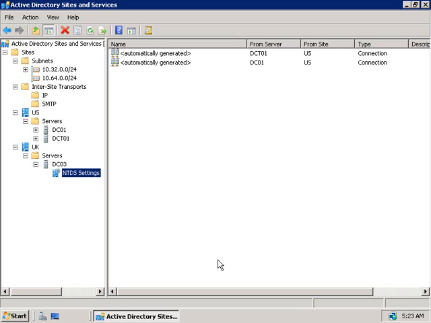So the others won't be used as bridgehead servers unless the primary server is unavailable. Now this is important to understand. You see, since these bridgehead servers are automatically designated by default by the KCC, we don't have to do anything. And if that server goes down, the KCC will automatically switch over to another server in that site and make that one the bridgehead server.